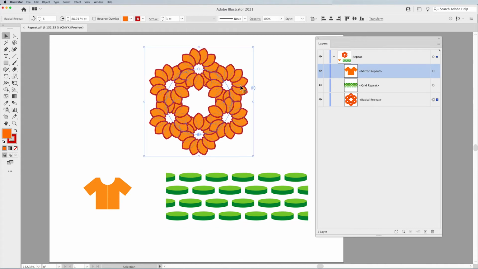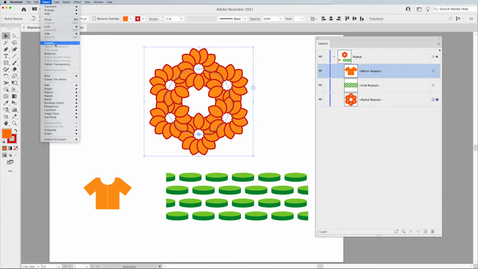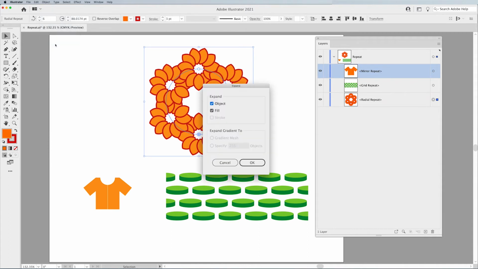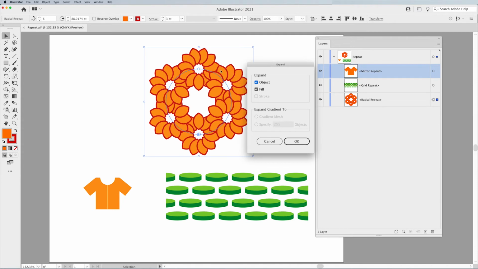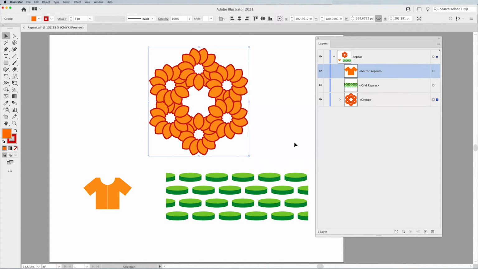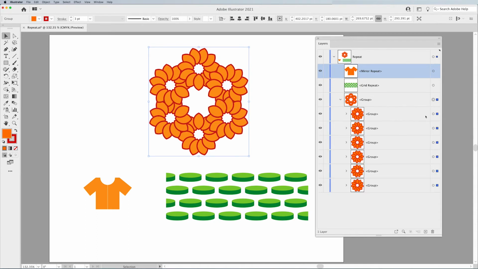But if I'd like to get in here and begin to edit these as separate objects, I'm going to take my radial repeat and select it. I'm going to go into the object menu and I'm going to choose expand, which is going to basically take me out of repeat and just give me my basic shapes. So I choose object expand, and then it brings these back into the group of the objects. And you can see my groups right here.